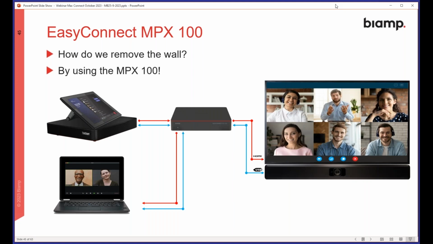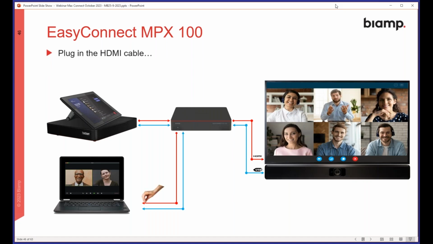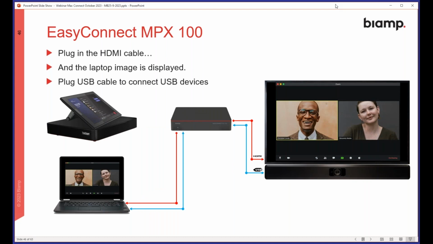So you keep the connection of the room system to the room equipment through the MPX 100, and then you can connect your laptop to the MPX 100. In this way, when you plug the HDMI cable, the system is switching and is sending your desktop to the room display. And when you plug the USB cable, you are using the room camera and the room audio.